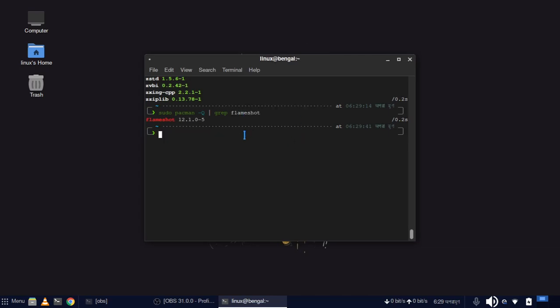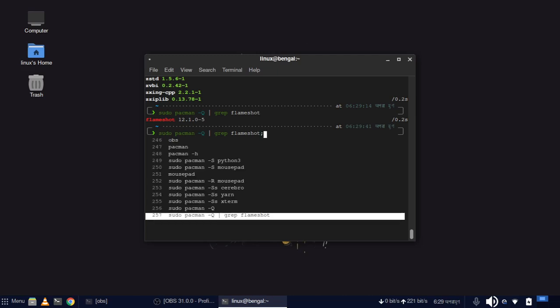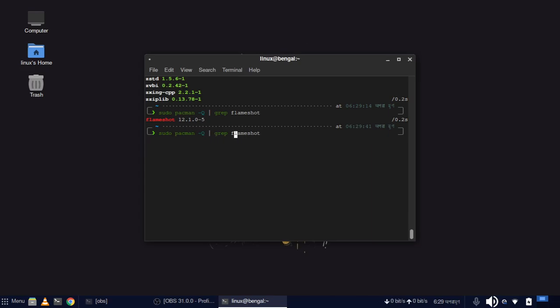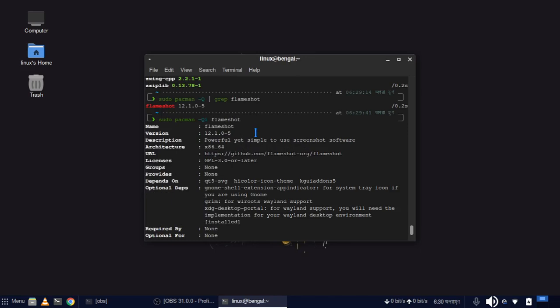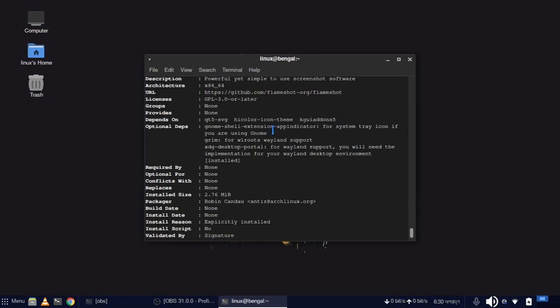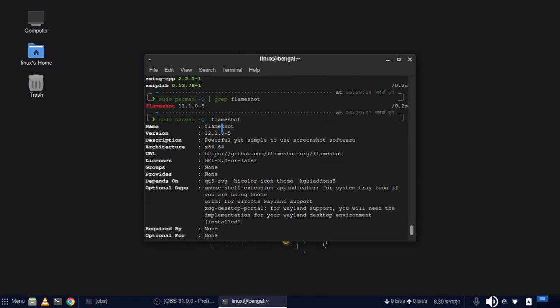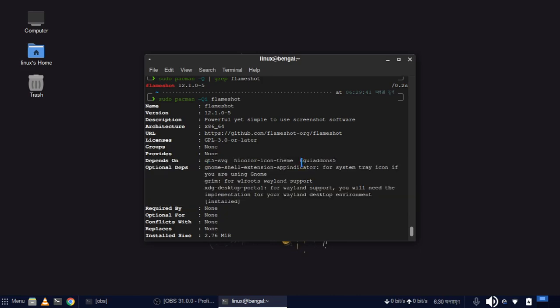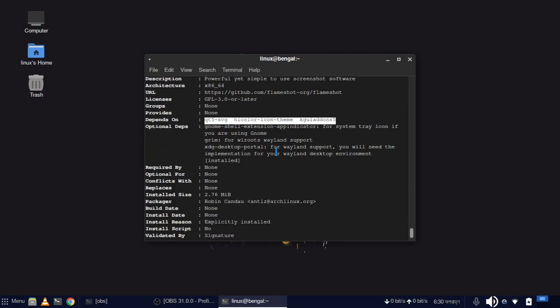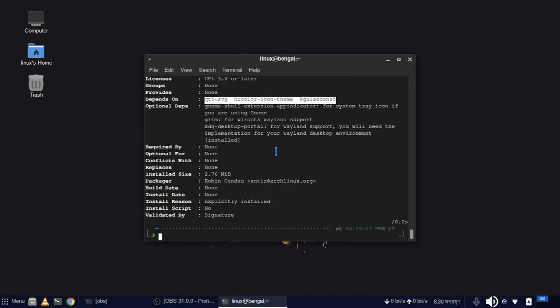So this is how we can check if a package is installed or not. With the -Qi parameter you can see all the information that comes with the flameshot package. It shows the version, description, architecture, and optional dependencies. It depends on these three packages, and if any of them is missing, the program will not work. That's how the developer is saying.